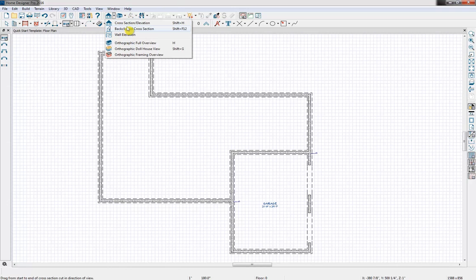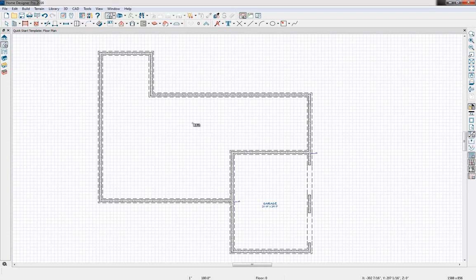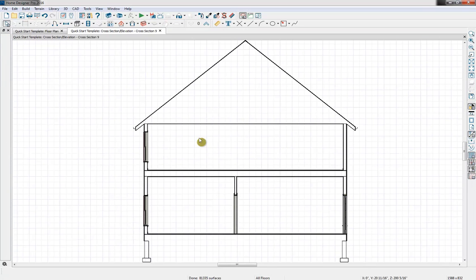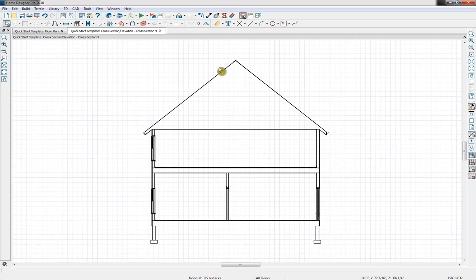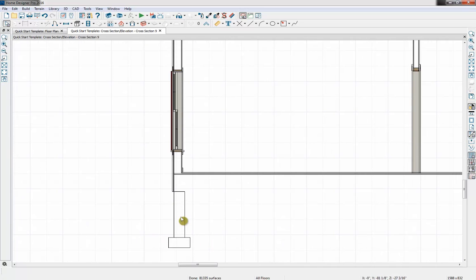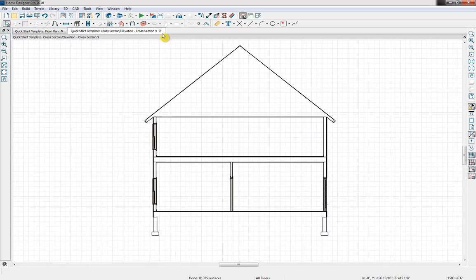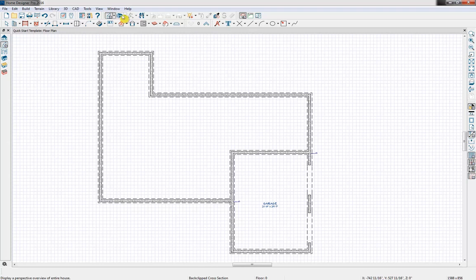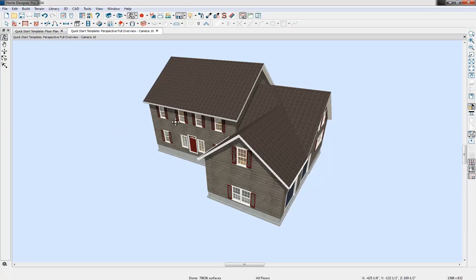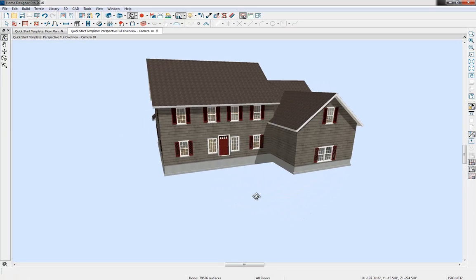So now, let's take a cross section of this. We're going to do our back clipped cross section, which is going to be a camera view only available in Home Designer Pro. And we'll clip right through here. So we can see what we have so far. We have our gable roof, and if we zoom in here, here's where we have our 37.5-inch crawl space and our footing. So that's what's built when we create our foundation. And let's exit out of here and we can take a full overview of this so you can see that foundation in our 3D view as well.